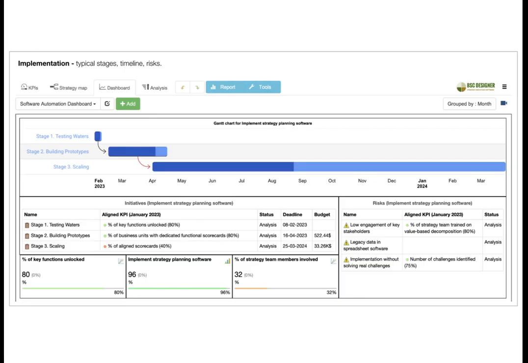How long does it take to implement strategic planning in a complex environment? Let's have a look at this Gantt chart that we shared in the article. Here you can find the three typical stages of implementation. Stage 1, testing waters, where key members of your strategy team are giving the software a try to find out if it can solve their challenges.